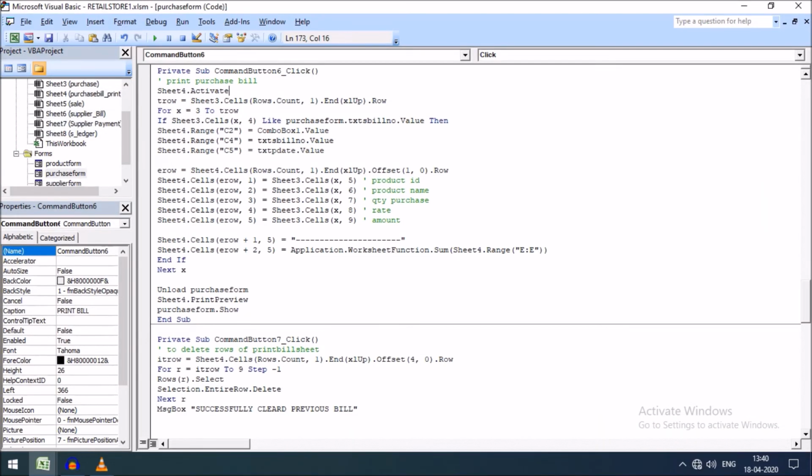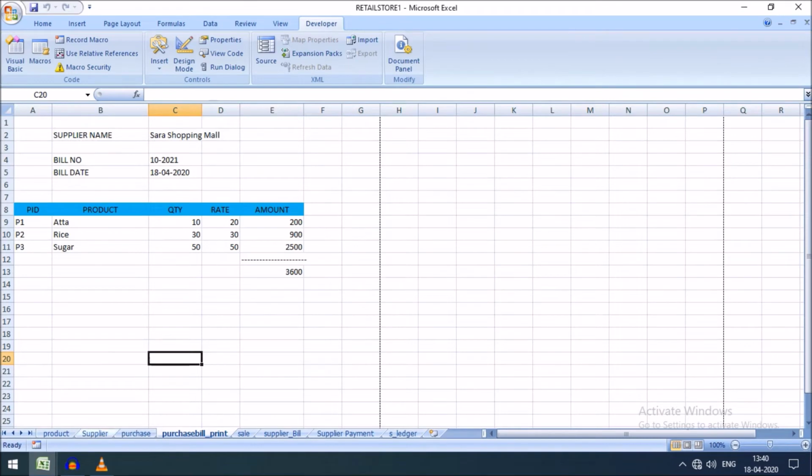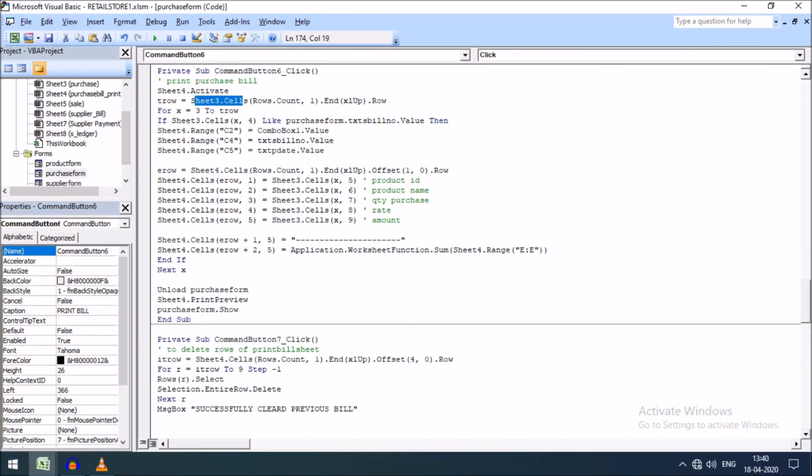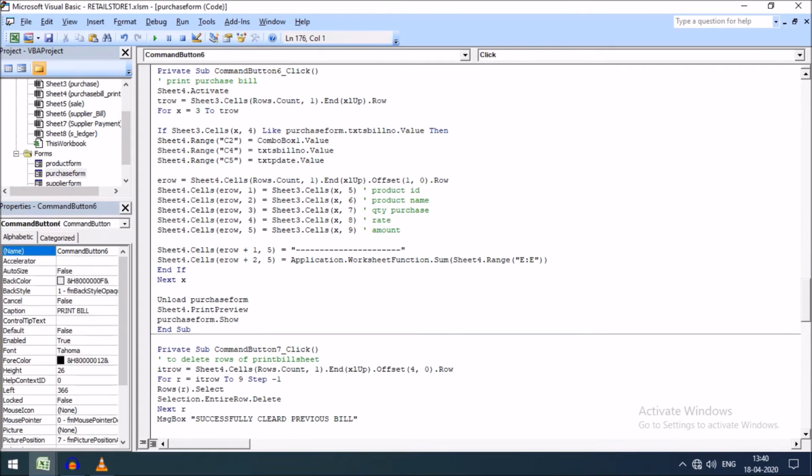So here I have written sheet 4 dot activate, and then I have counted the total number of rows in sheet 3. You can see the data will be taken from this sheet. So I need to count the total number of rows, and for x equal to 3 to t row, that means this variable up to this row of sheet 3.